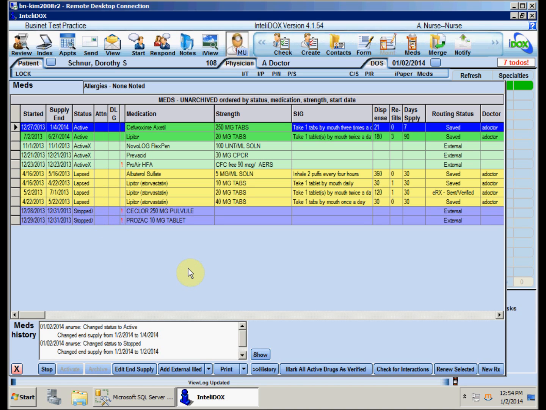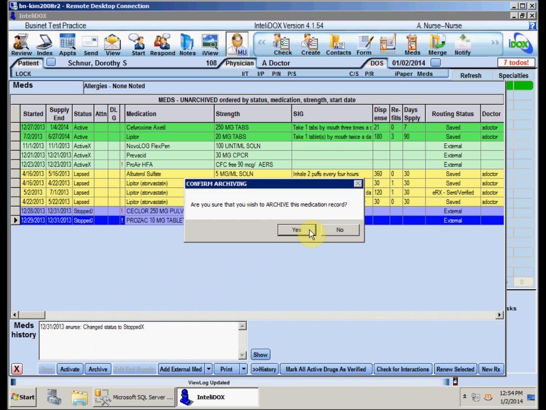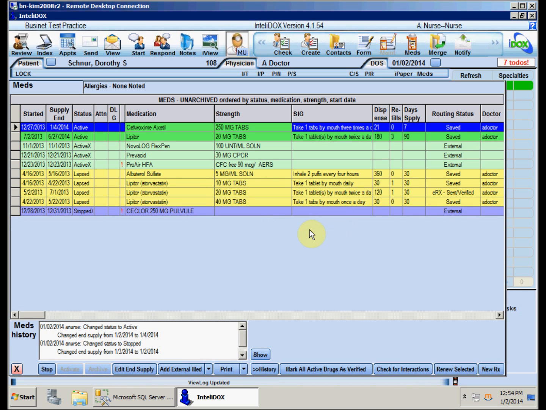If a prescription was created in error, you can keep it from showing up on the patient's meds list by archiving it. To archive a script, first make sure that the script has a status of stopped or lapsed, since you can't archive active scripts. Click the script, click the Archive button, then click Yes to confirm that you really do want to archive the script. The script will disappear from the patient's meds list, but it hasn't been deleted, just hidden.